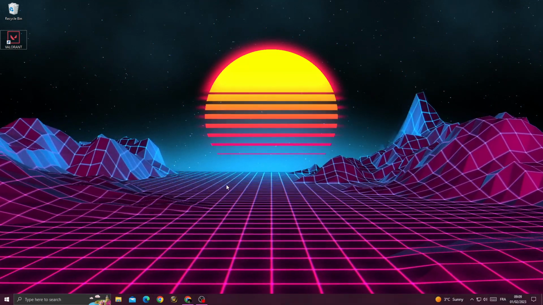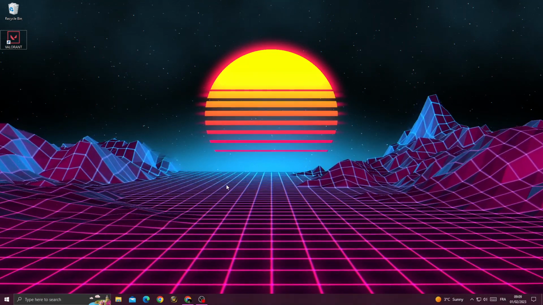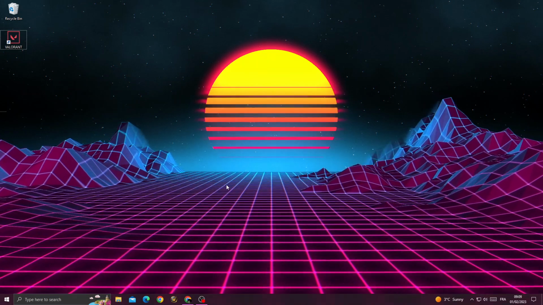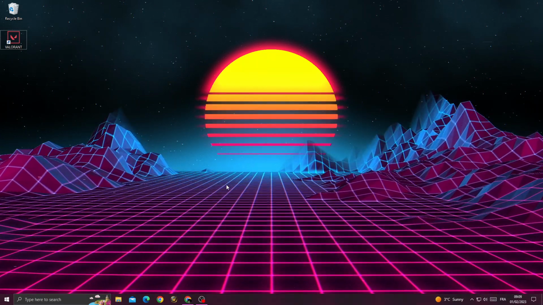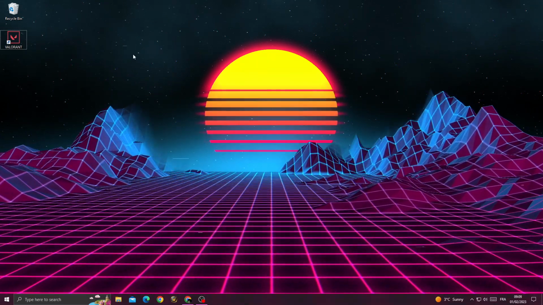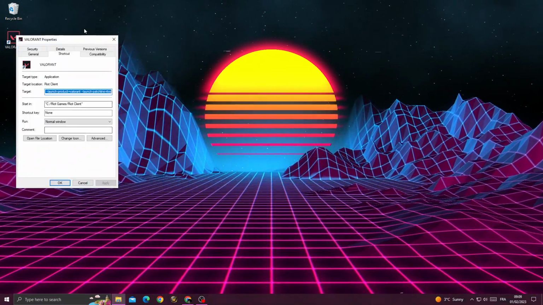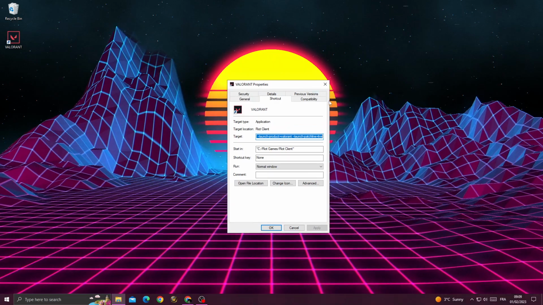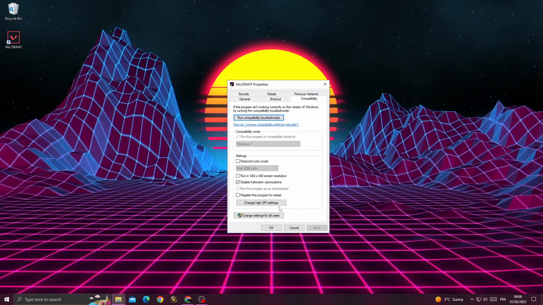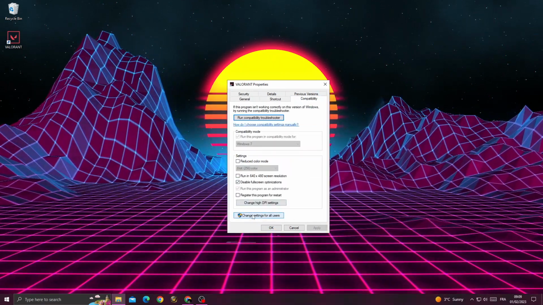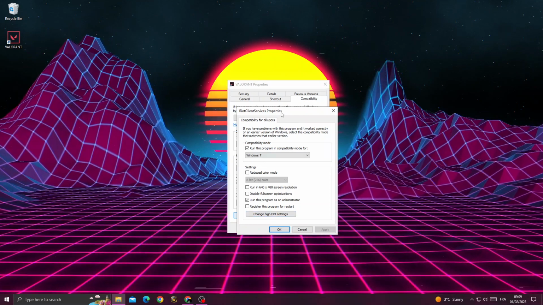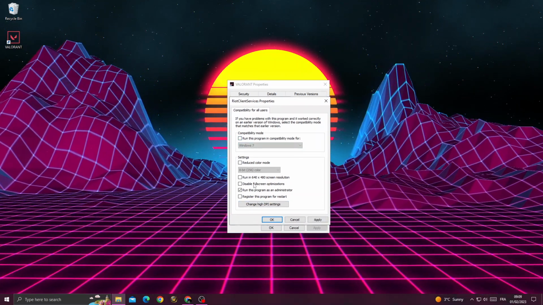How to fix Valorant freezing in-game problem isn't quick. If you want to fix this problem, all you need to do first is right click on Valorant and then go to properties. Once you're here, go to compatibility. Now go to change settings for all users. You will find it like that.